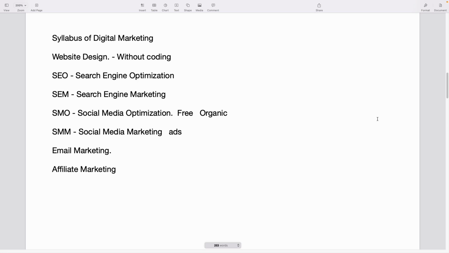You can do website design, social media optimization, social media marketing, search engine optimization. In website design, for a basic website you can charge a client 40,000. And in the case of SEO, search engine optimization, you can charge from 10,000 to 20,000 per month for a client. You can start taking the projects.